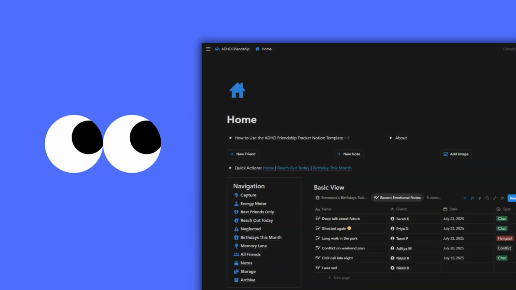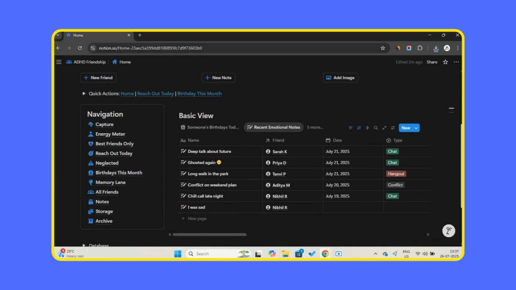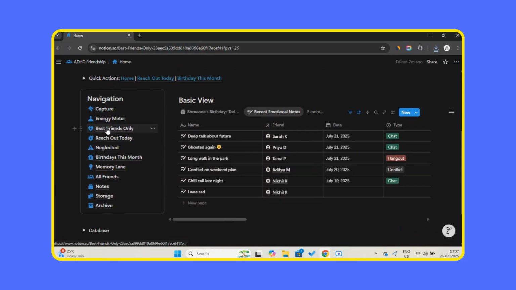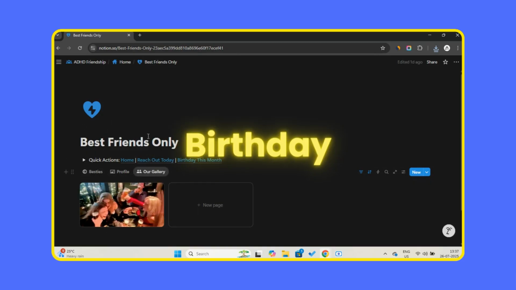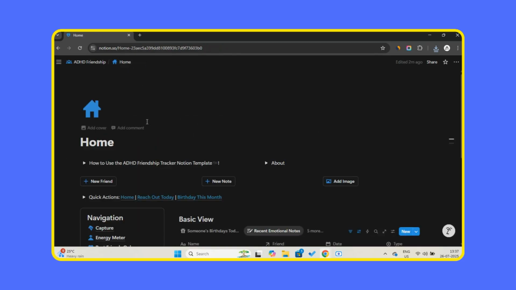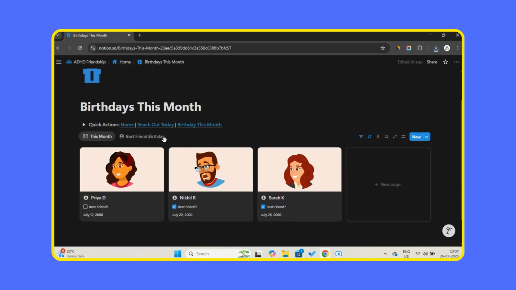Today we are going to go through the ADHD friendship tracker. Okay, so what is this ADHD friendship tracker? Basically, I built this because I have a pain point. It's really simple. I forget people's birthdays. That's it. I literally forgot people's birthdays, and that's a really big pain point.